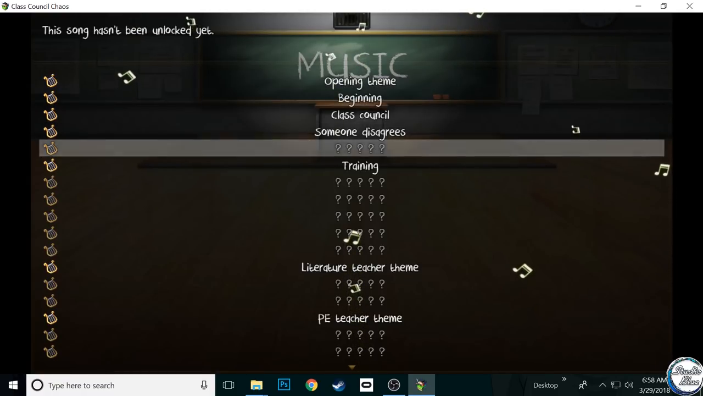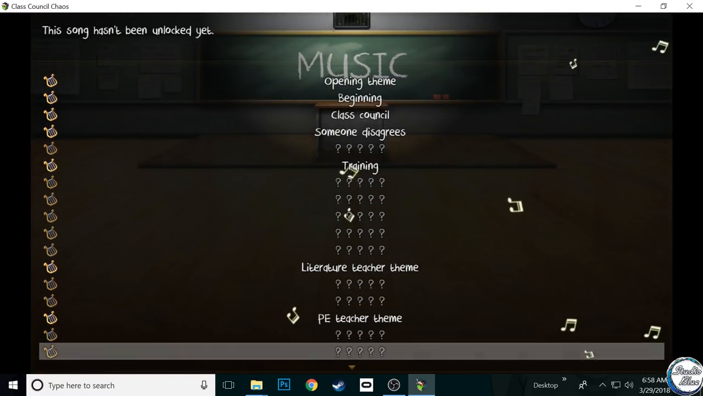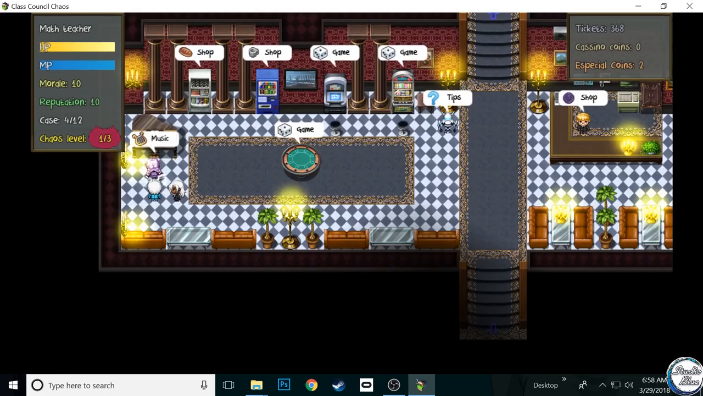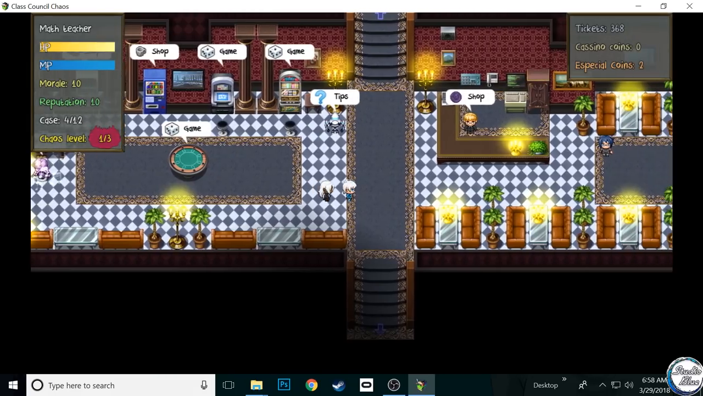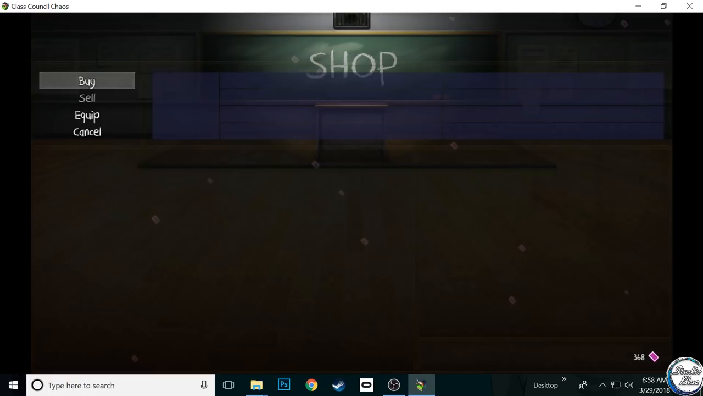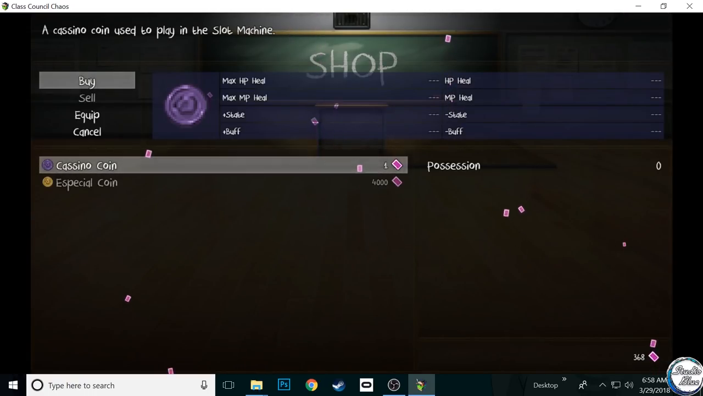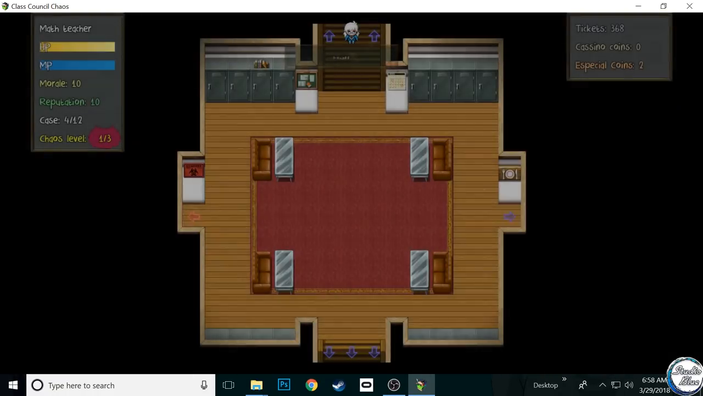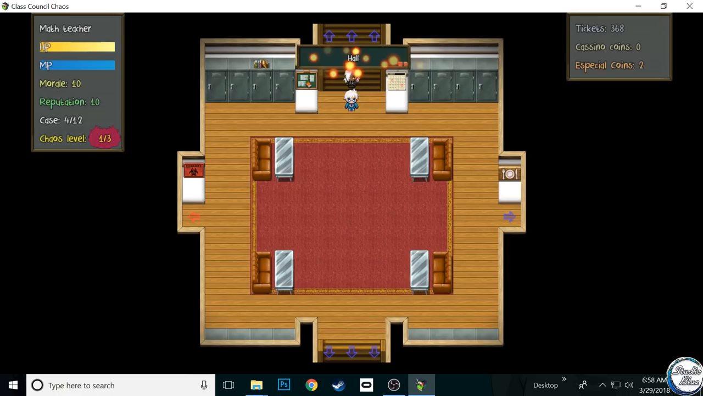Oh, wow, a music gallery. Every time we do something, it unlocks a song. Oh, that is so cool. Achievements, I see achievements. There's another shop. Oh, casino coins. That's where you can buy coins. Awesome. And some guy who gives tips. And you basically are exploring the school. Wow.